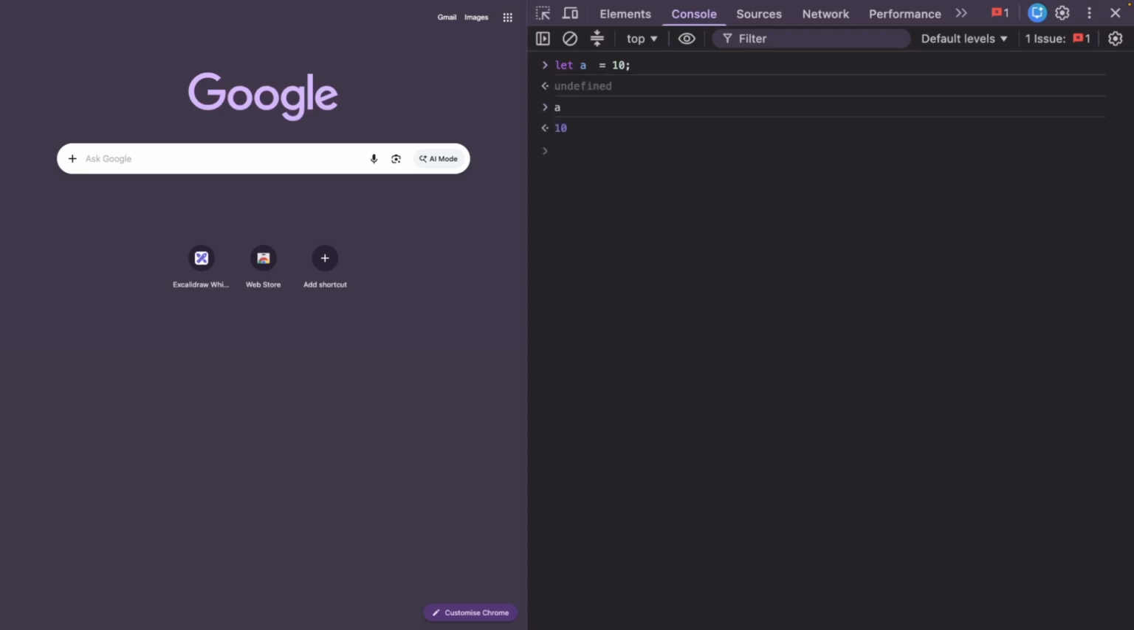And I can print the value of a. Now if I try to change the value of a to 20, that also works. So what let allows us to do is to create variables whose value can be changed after the initial value. And the counterpart to that is the constant. A constant is a variable whose value never changes.